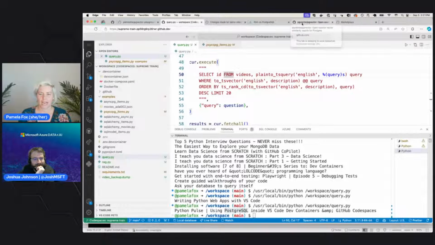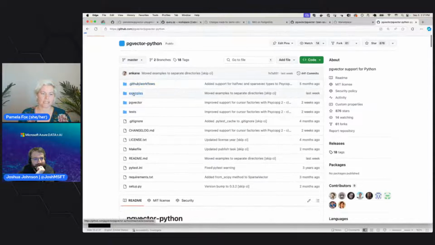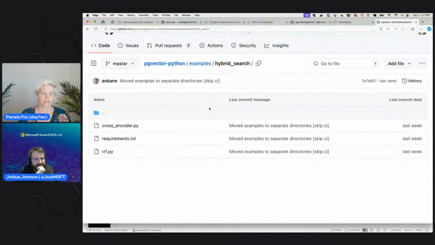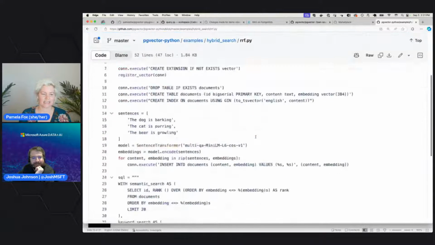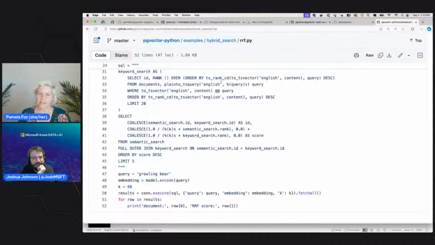And I will admit, I totally got this query from the pgvector Python repo. It has this great examples folder, and it has a hybrid search folder. And you can see here that it has this example. So definitely check out the pgvector repos, all of the repos, in order to find more examples, because they've got great examples. They've got great docs, right?